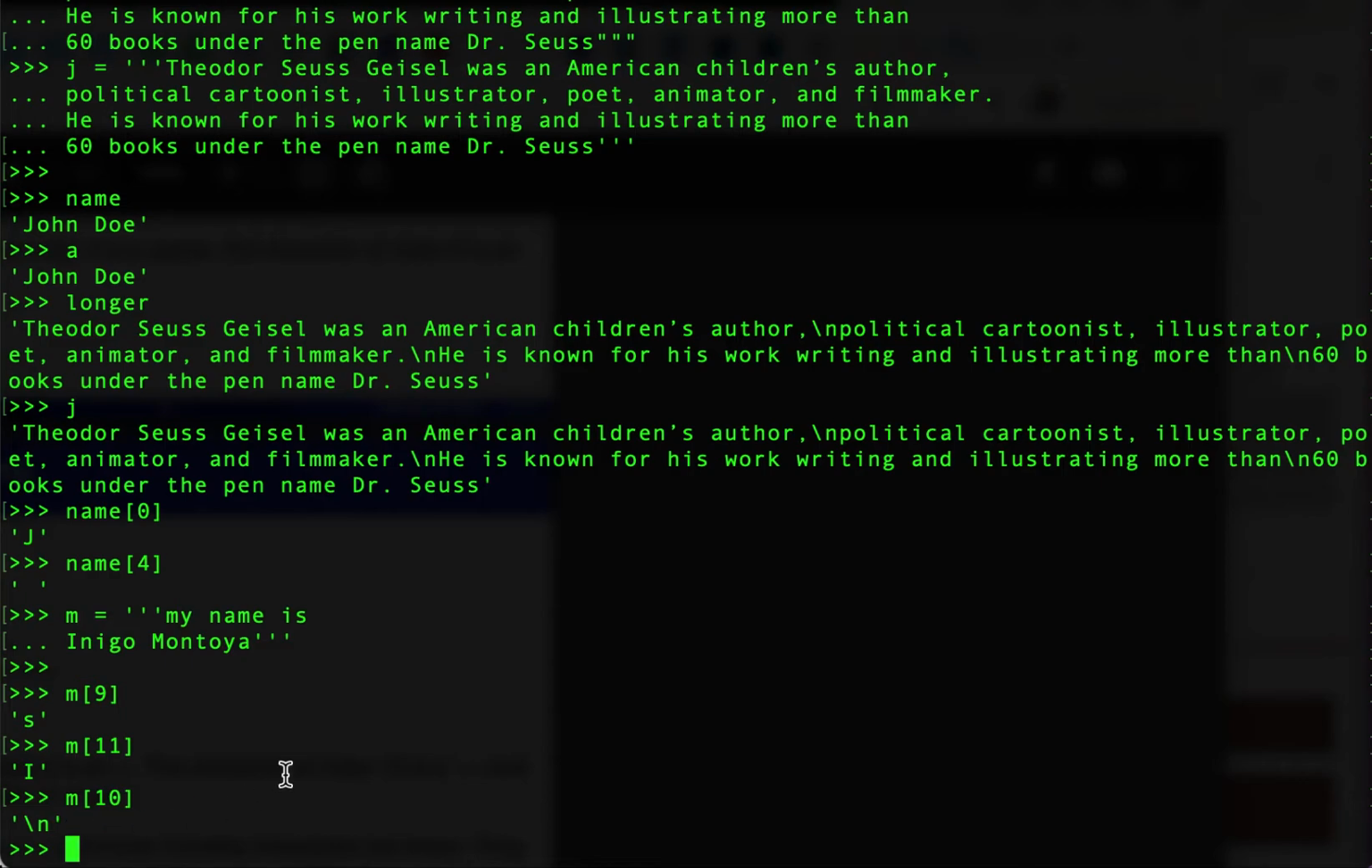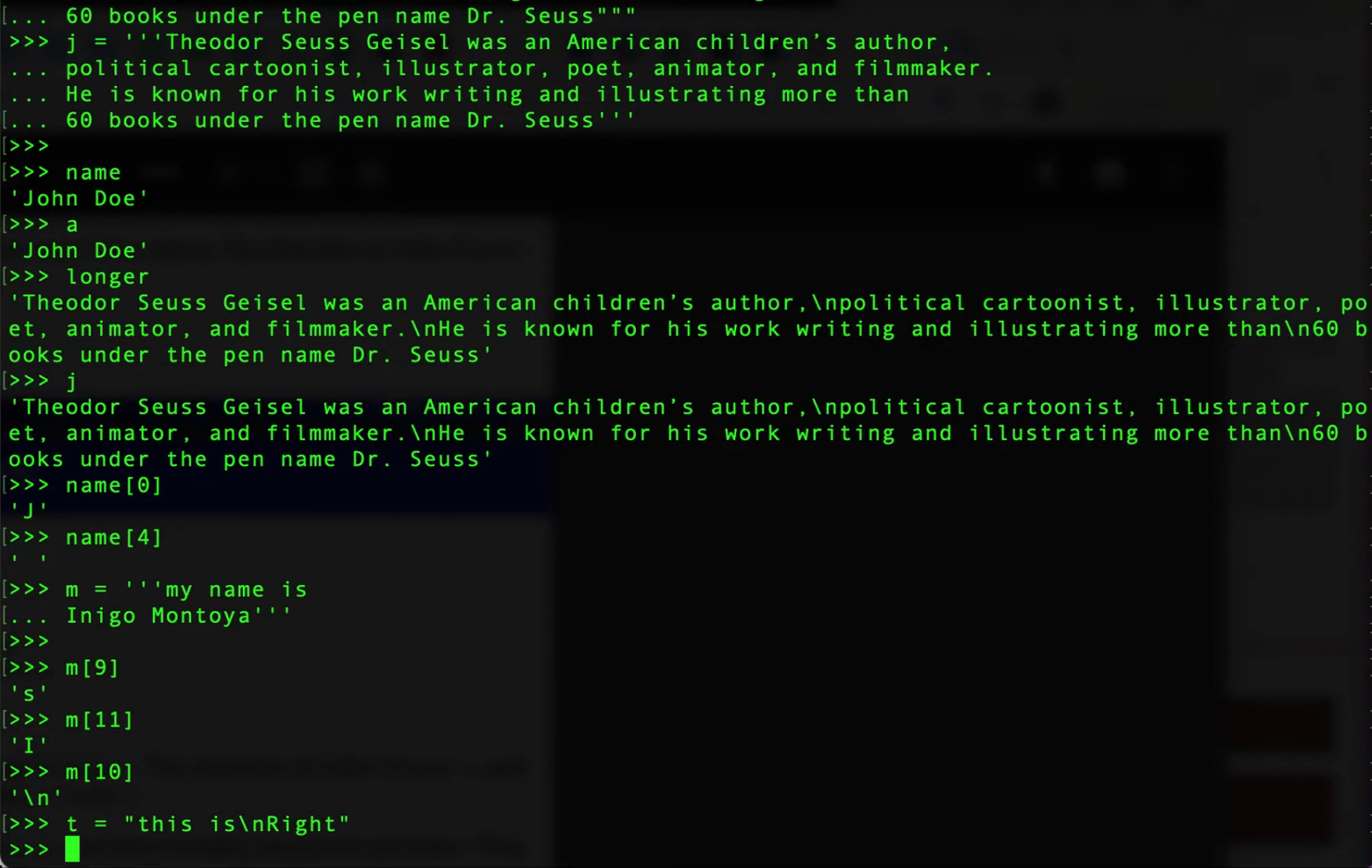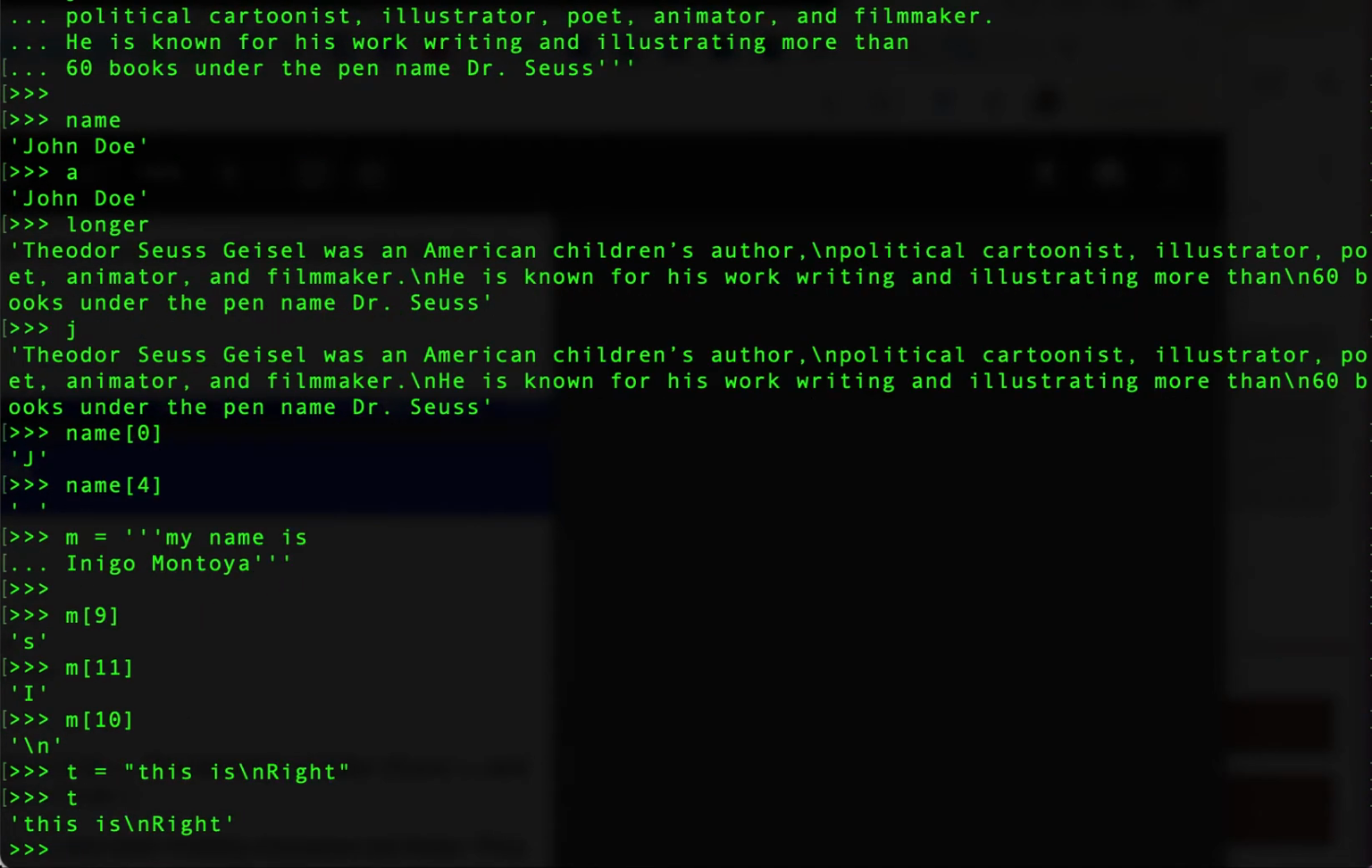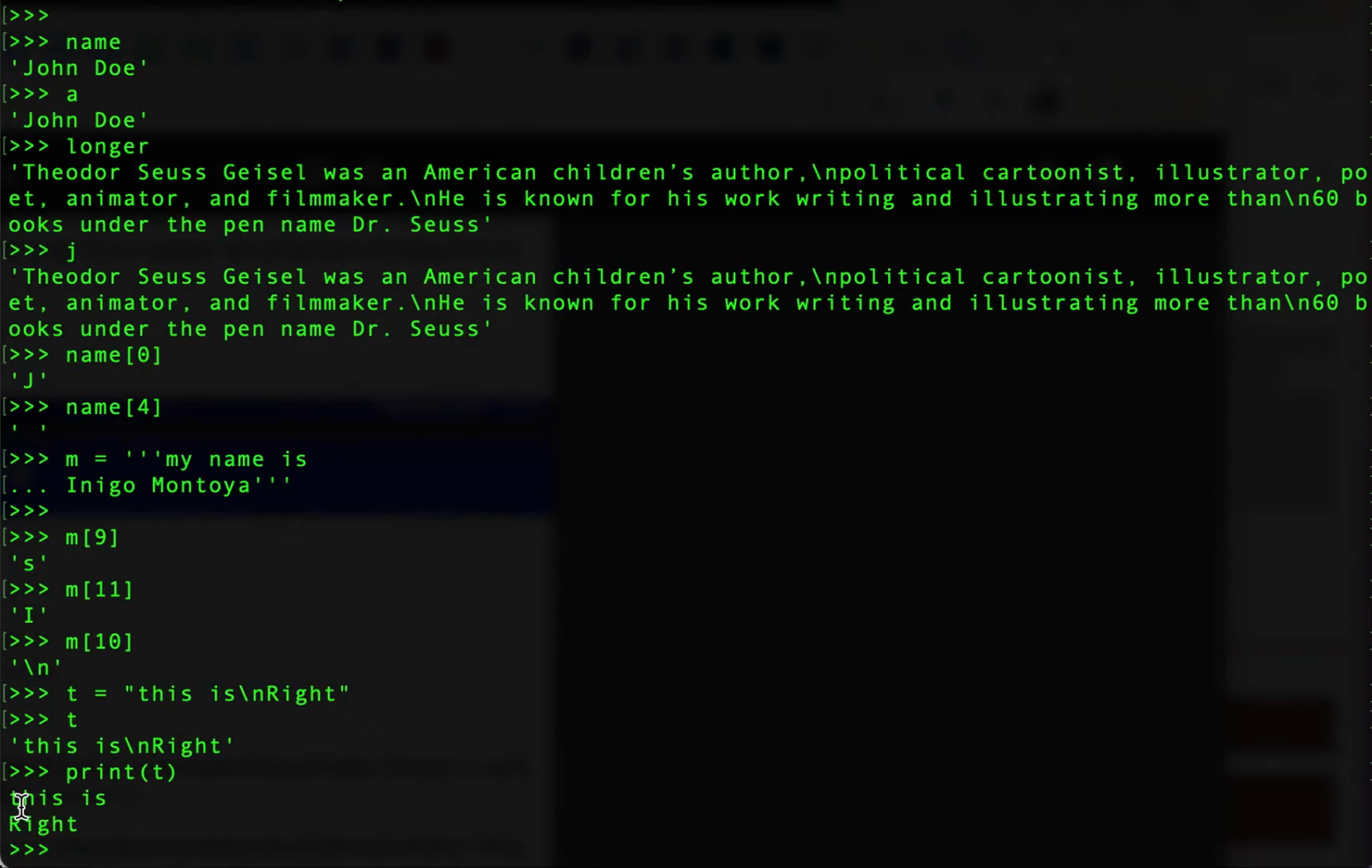I can create a string with a new line character. For example, I'm going to call it T, and I'm going to say this is new line, right. And if I type t, I'm going to see the new line character. However, if I use the print command, and I say print t, I'm going to see the two lines. This is the new line, which I don't see, and then right.